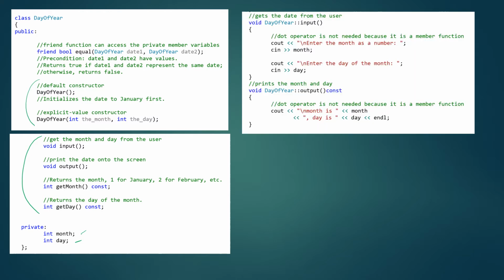So here is an example of how you implement the member functions. Remember, when you implement the member functions, you use what's called the scope resolution operator. That is the scope resolution operator. Right there, those 2 colons.